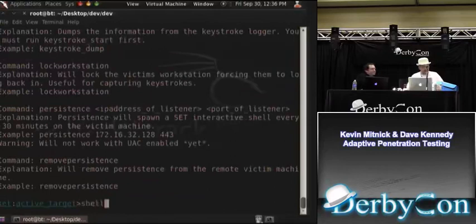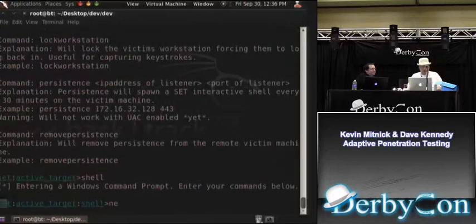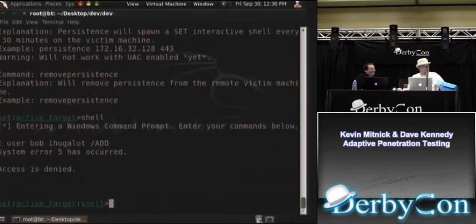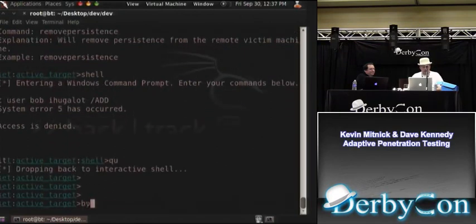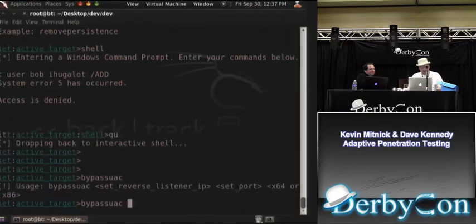So I can drop into a shell, and say I do net user Bob ihugs-a-lot /add. If you notice here, I get access is denied, right? And why is that? Because UAC stopped us. User Account Control prevented us from actually being able to add a local user account onto this. And so what we incorporated into SET was bypass UAC, which you just type bypass UAC, the IP address.